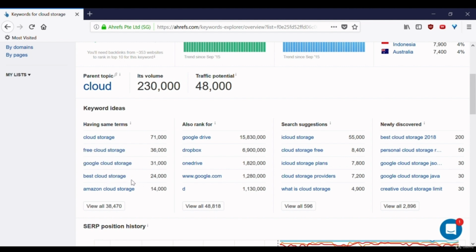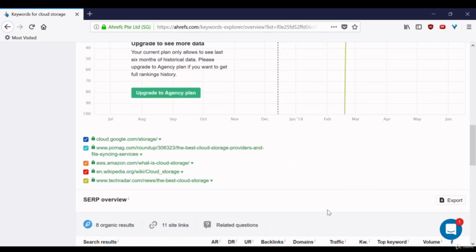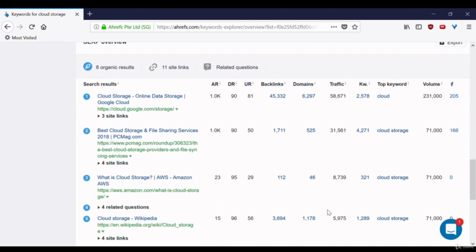Easier to rank for a lot of the time means fewer results, less competitive. We have other suggestions. What is cloud storage? Best cloud storage 2018, etc. If you scroll down, you see a preview of what you would get if you actually went into Google.